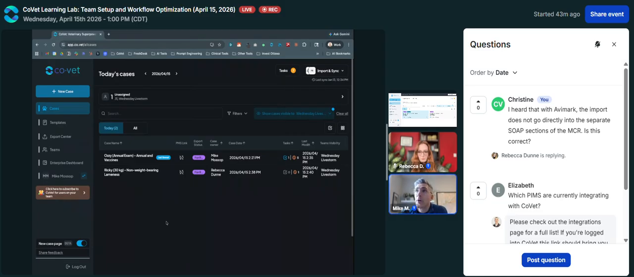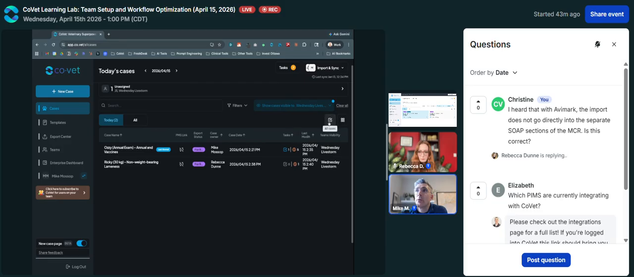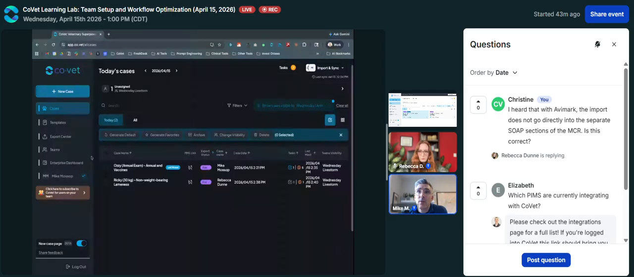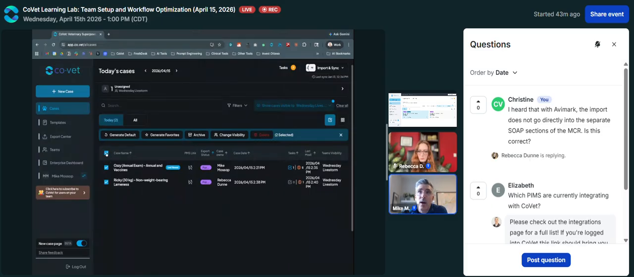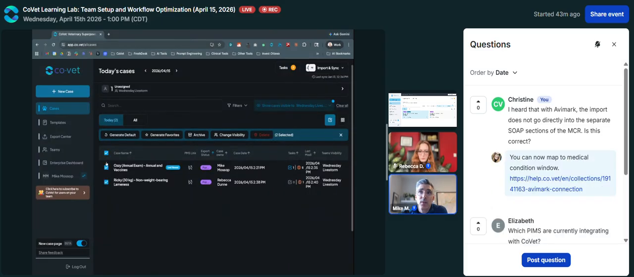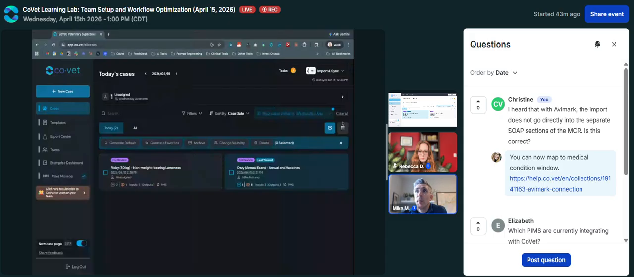One other little workflow hack as well: if you click on this check mark button, it allows you to select multiple cases. Say I had a hectic morning and I've got 5 cases and haven't generated records on any of them. I can click this, select all of the cases, and generate my default template for each and every one of them. I can generate my favorite templates. Some people will archive cases. I tend not to. I rely on the status icon.